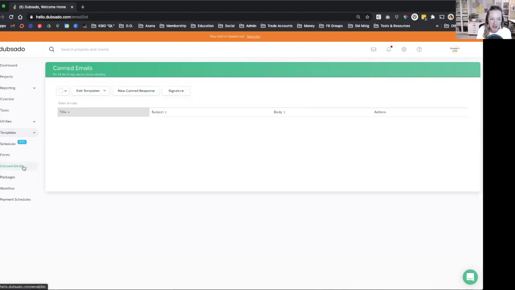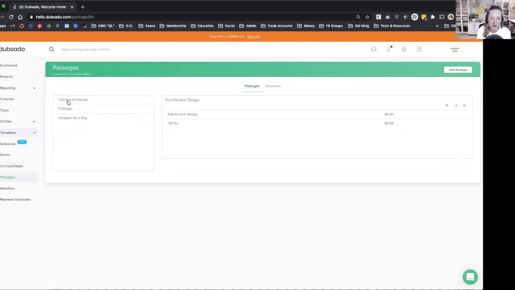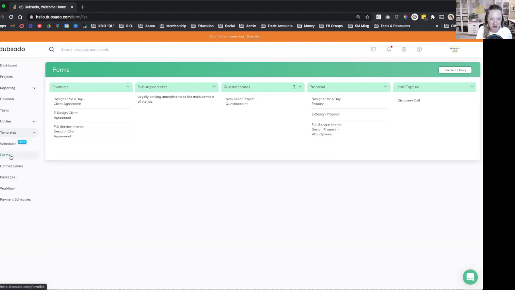The other really great part of Dubsado that I love are the canned emails. So this way, you don't have to retype emails every single time. You have all of the language ready to go, and all you have to do is plug it into your templates, your scheduler, or other workflows. Packages is where you're going to set up the different kinds of packages that you offer. And these are, again, going to speak to your proposals and forms. So let's say that you are giving your client different options. You may add the different packages to your proposals.